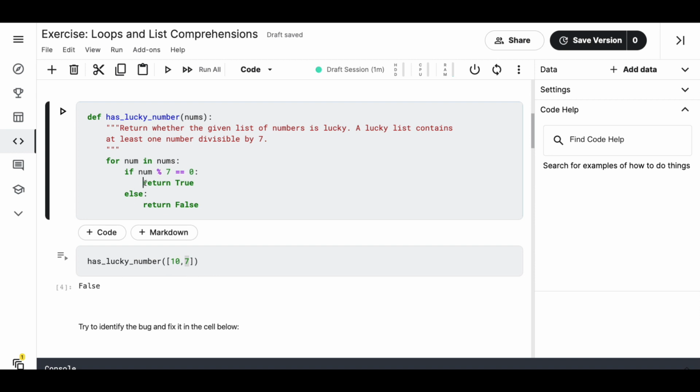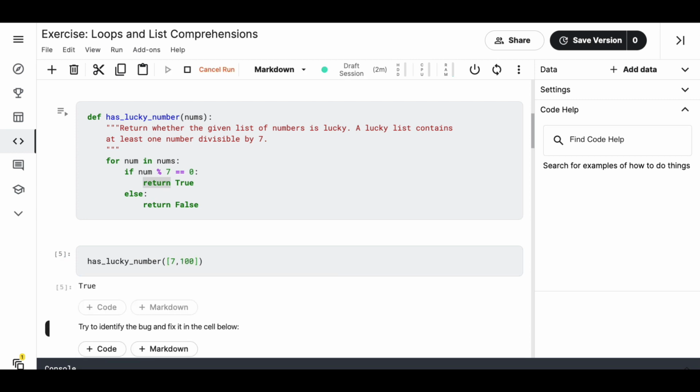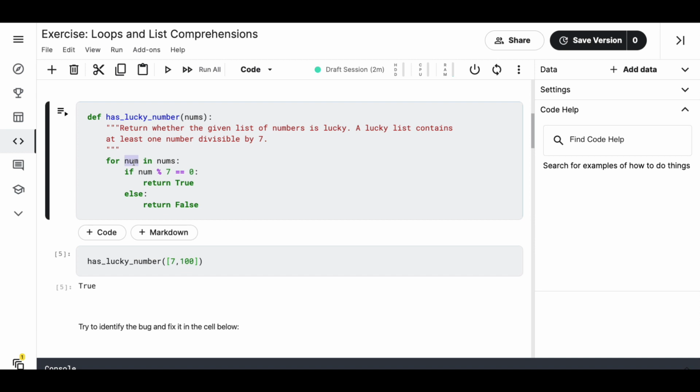No. When you use return here, it exits the loop. It exits even the function when you use return. So if I say 7, 10, it will say true. You know why? Because the value of the first num, which is 7, gives true, so it has exited the loop. But what is the condition? The condition is that one of the elements should be divisible by 7. So it could be anywhere.